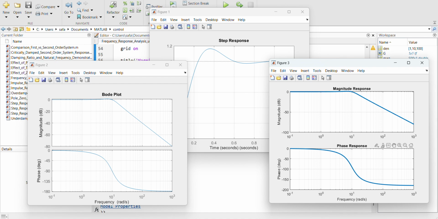In this video, we learned how to perform frequency response analysis using a Bode plot in MATLAB. We generated the Bode plot, extracted the magnitude and phase data, and interpreted the resulting graphs. In the next video, we will continue our study of frequency domain analysis by introducing the Nyquist plots.